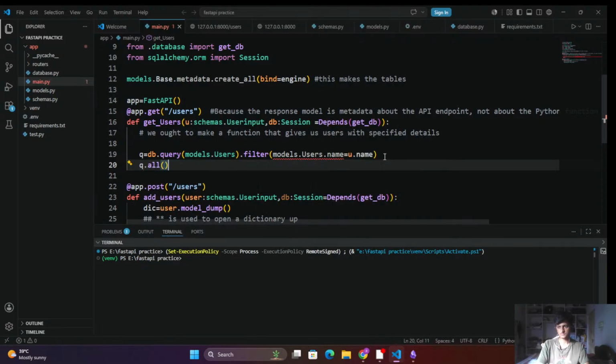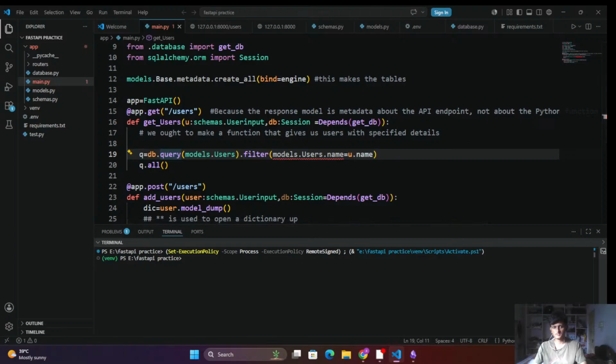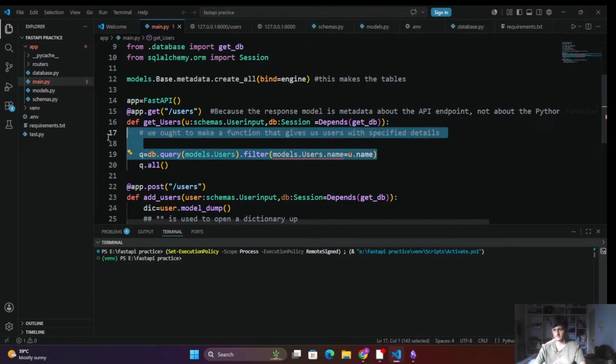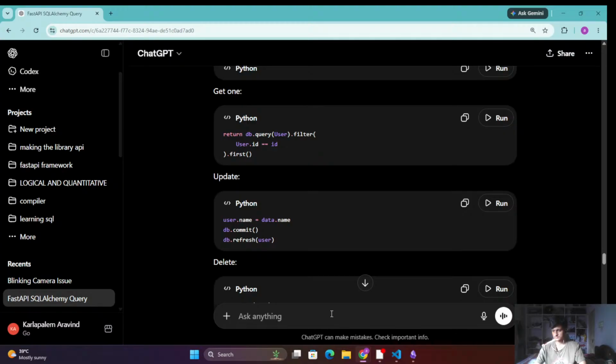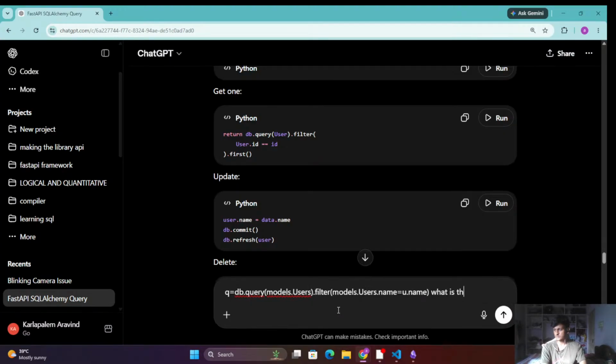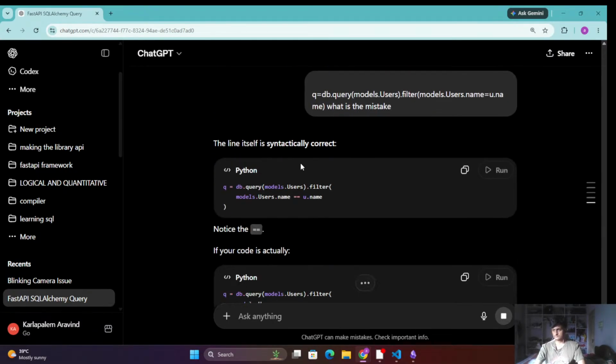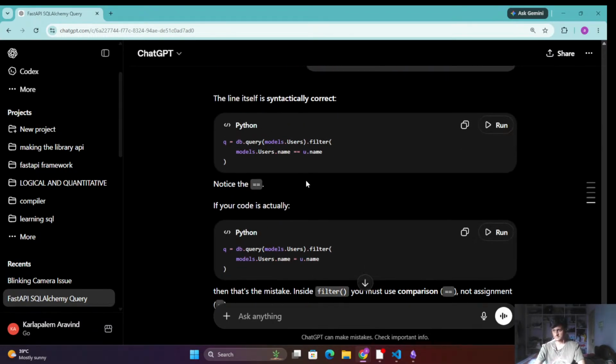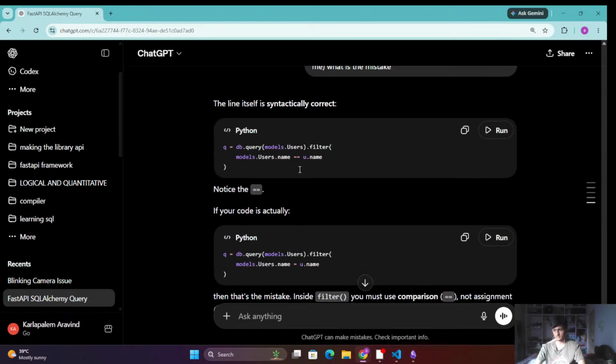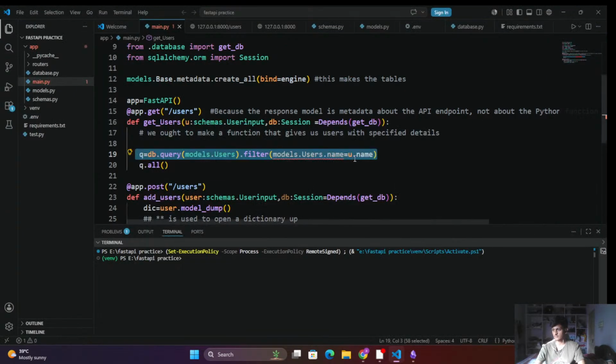I mean, this should suffice, but I'm just not getting the fact that this is getting flagged. Let's see what's the problem in it. What is the mistake? The line itself is correct syntactically. Okay, oh my god. Issue with this.